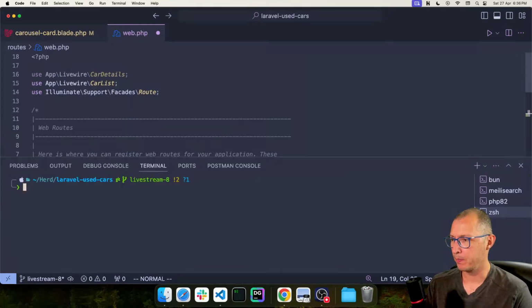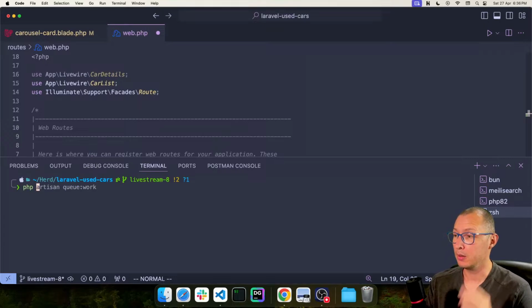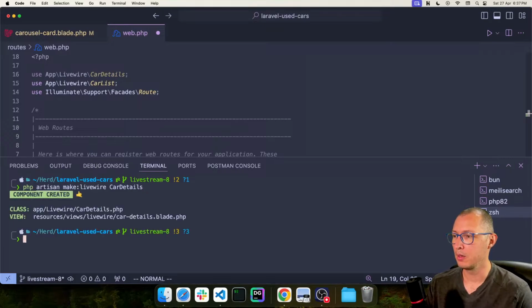Because if I do the route first, I will have to comment it out, because I can't run a PHP artisan command with an invalid route. Artisan make livewire card details. There you go.